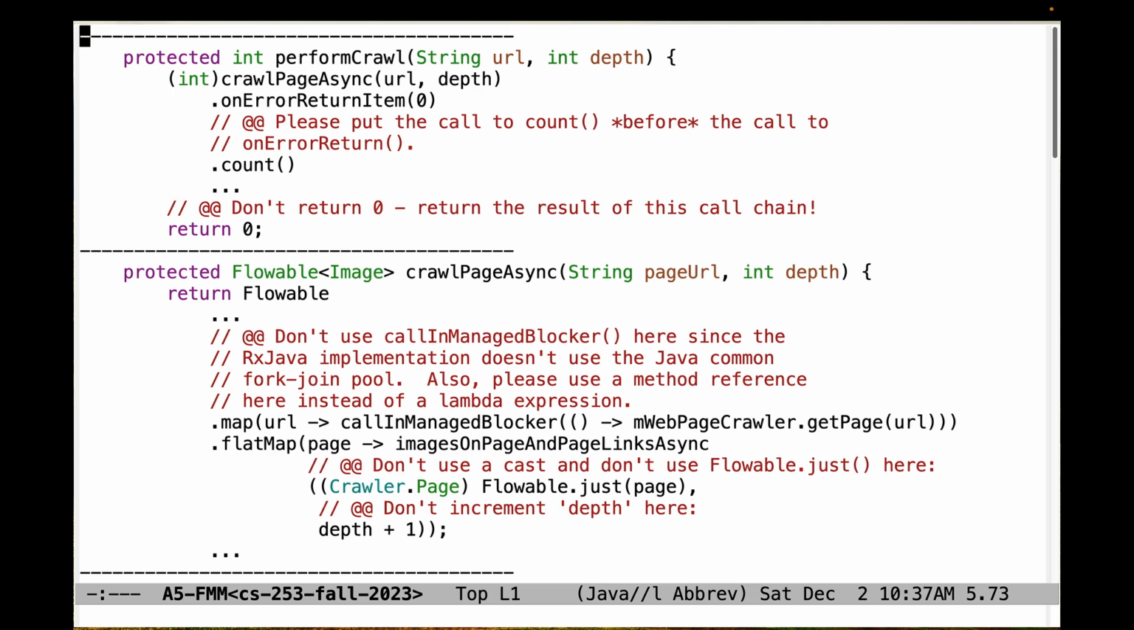Welcome to the walkthrough of frequently made mistakes for assignment 5 in my CS 253 course in the fall of 2023. Let's start by taking a look at perform crawl. Please make sure you put the call to count before the call to on error return. And also, please don't return 0 here, return the result of this call chain up above.